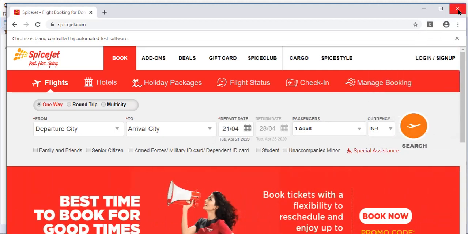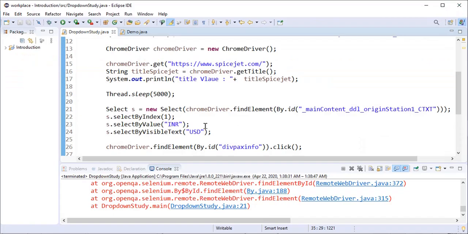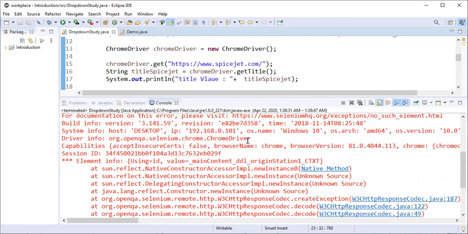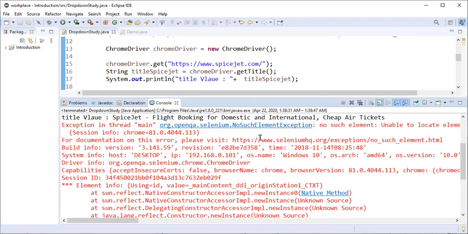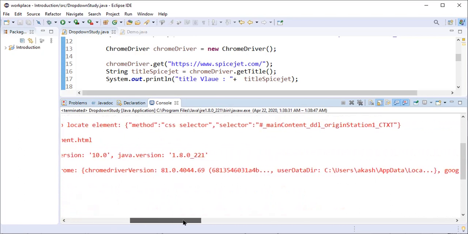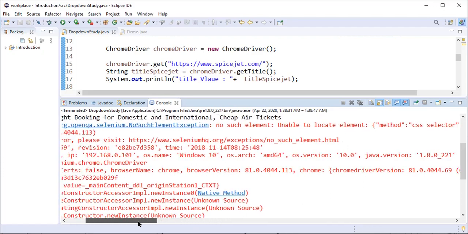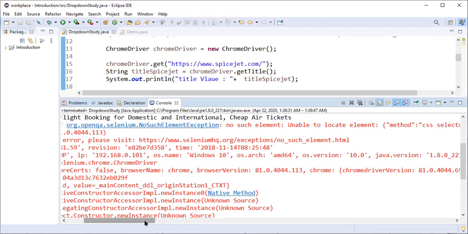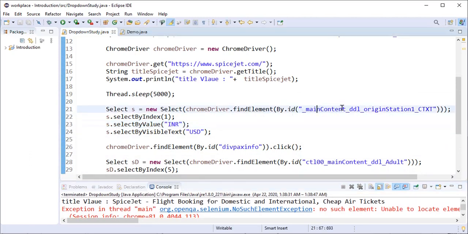Okay, so now we can see this is the default, by default one adult and INR is coming over here, but we have selected this one USD, it's not coming. Okay, then we will just see what exception we got. Okay, so we got no such element exception, unable to locate element, this one selected main. Now once you get this type of no such element present, you need to go and check again whether your ID or whatever you have used to get the element is correct or not.